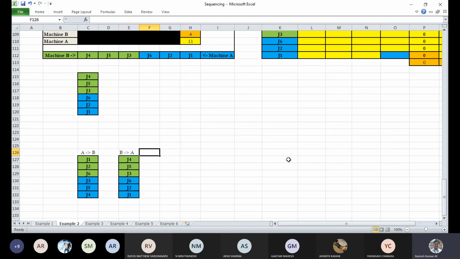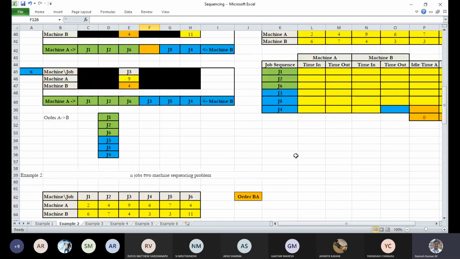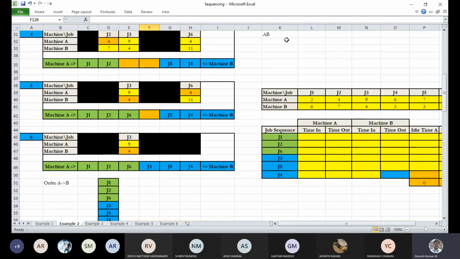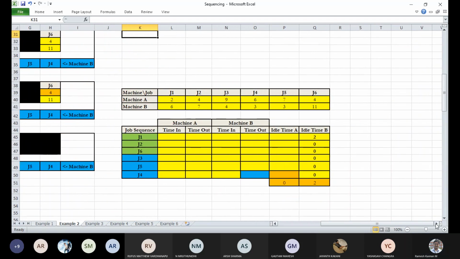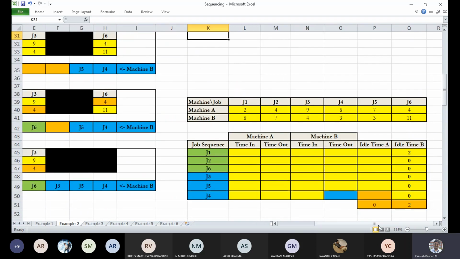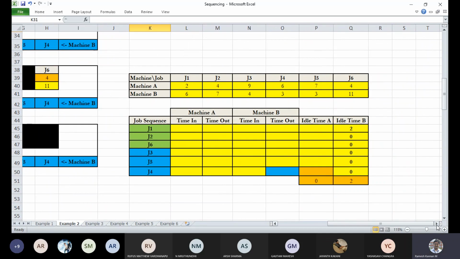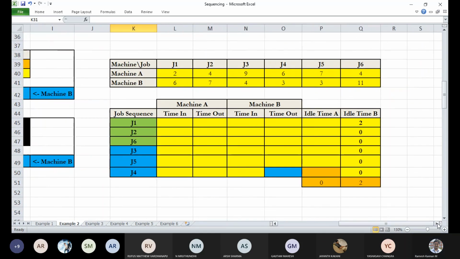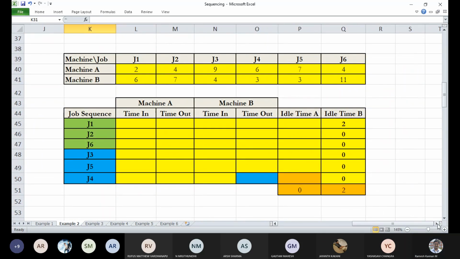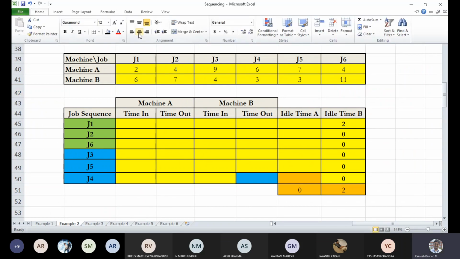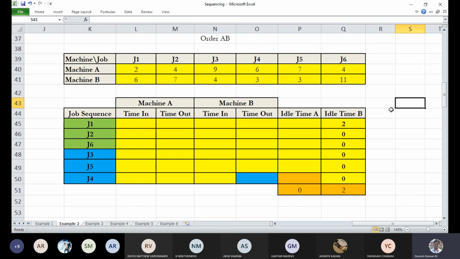All right, so let's move on to the order A to B, right? Let me zoom a bit so you can understand much better. Right. So here we have got machine A to B. This is order AB. It's very important to know the order, right?